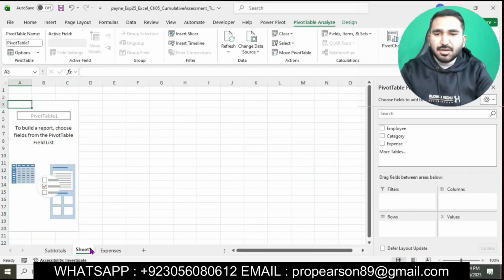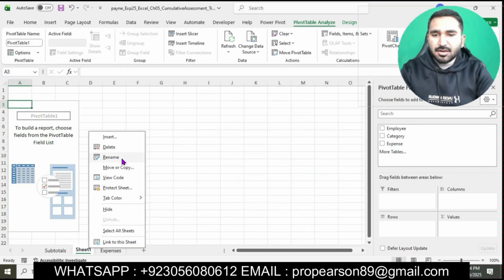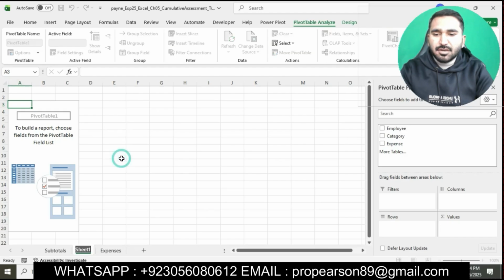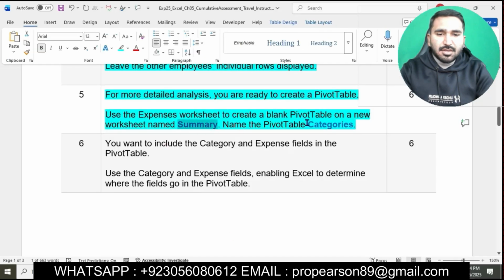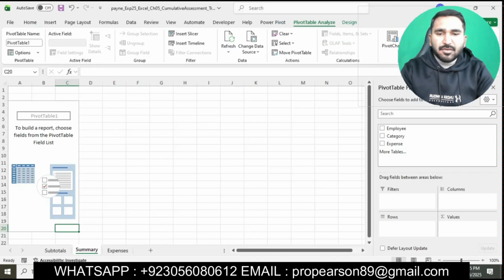The pivot table will be created on a new sheet. The new sheet name will be Summary, so we will have to assign the name. Right click on the Sheet1 tab, click on Rename, type Summary and press Enter. Okay. Now the name of the pivot table: categories.